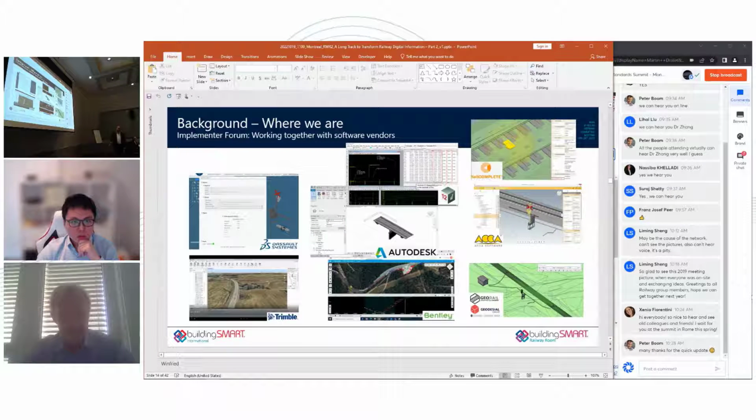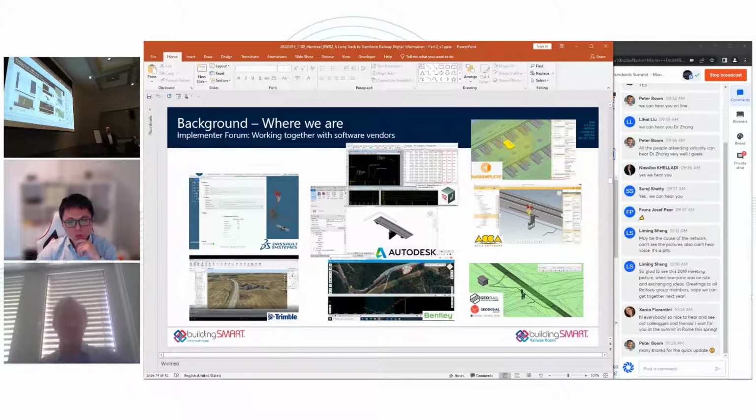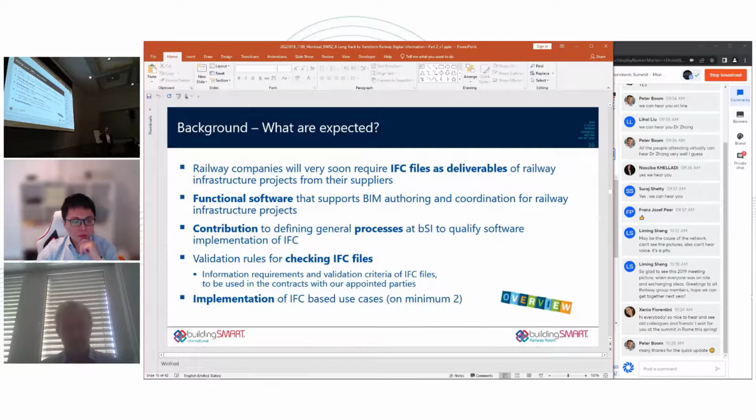So we have had a lot of testing and a lot of prototype implementations, or only pilots, to show that everything is possible, but now it's about having functional software. We have the requirements, we have the standard, and now we are going to the implementation or application in the applying IFC 4.3 for rail project. And now I think I hand over.